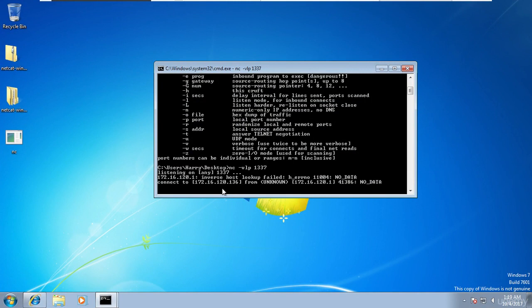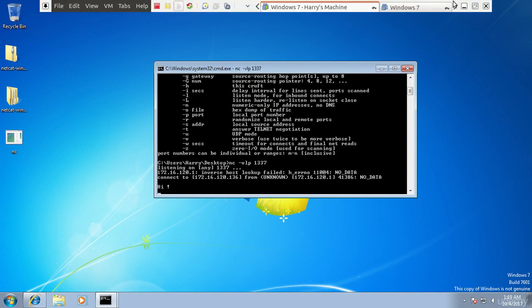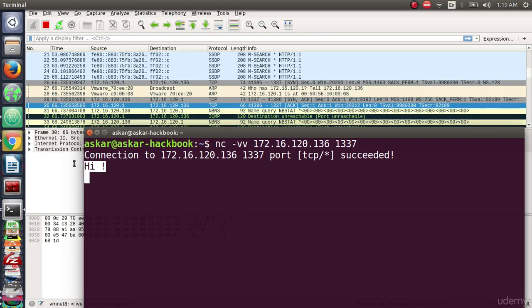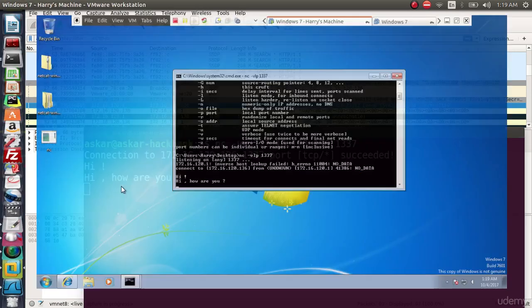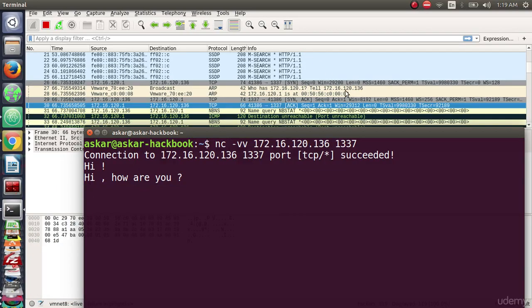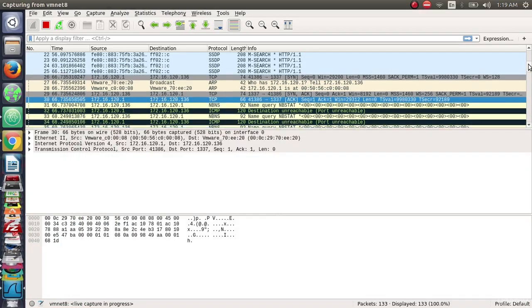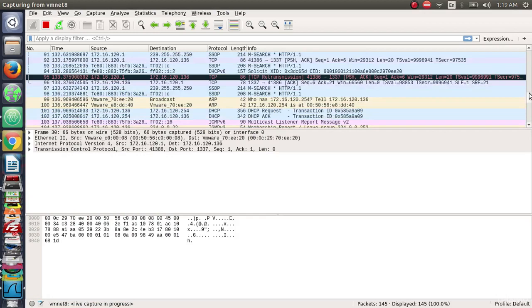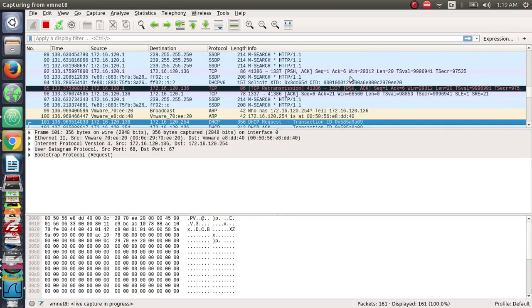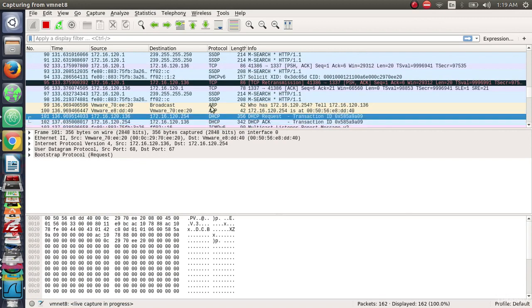So we can now send and transmit data without any problem. We can send hi, for example. We send the hi here, and we can see that we received hi here without any problem. We can reply hi, how are you? We can see that we get how are you here. So we transmit data between two devices using Netcat, and we can see that the data we send is transmitted without any problem with this host.